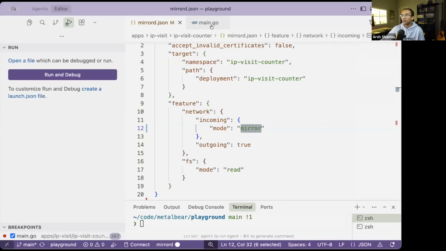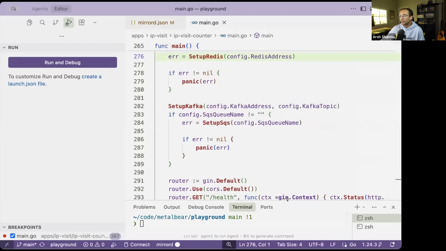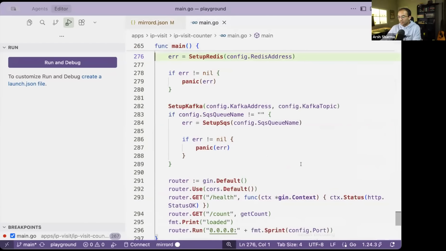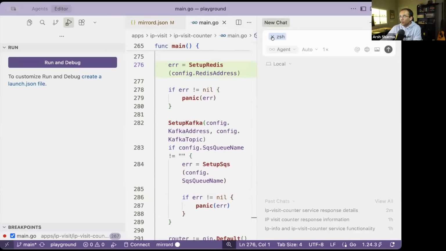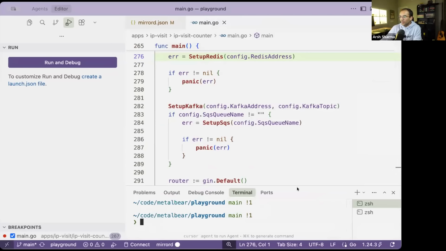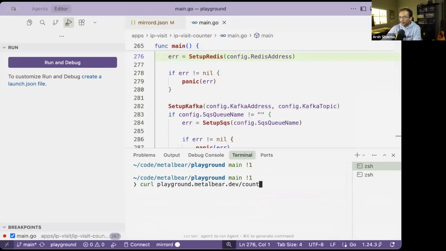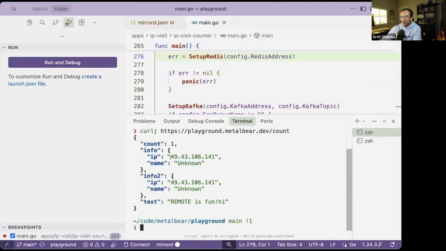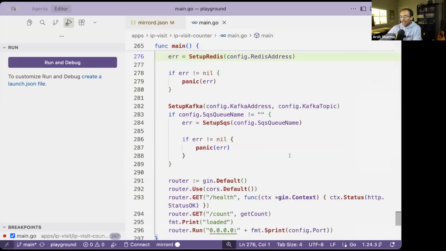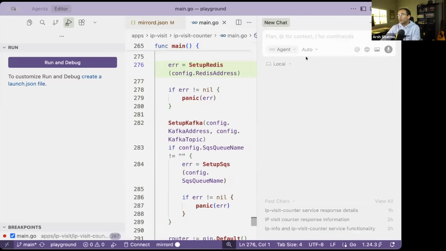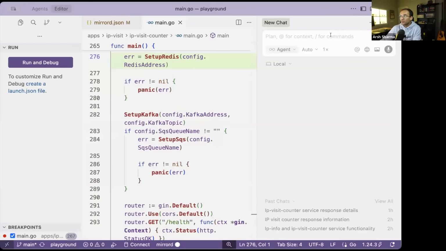Now, what we want to do is, we have been given this task to add more information for the user, right? So when we send the request here, we only see a couple of fields, like count, info1, info2, and some text. So we want to make the app more comprehensive, and we've been asked to add more fields to this response to give more information back to the user.